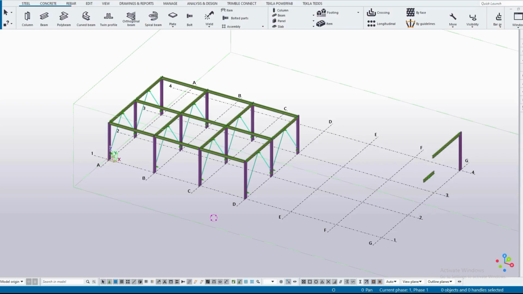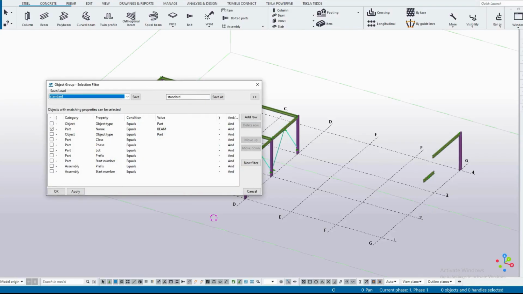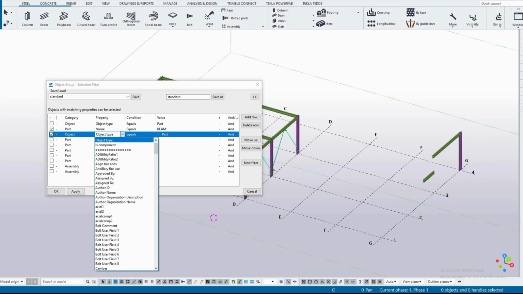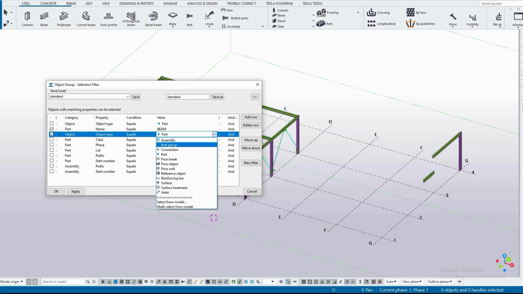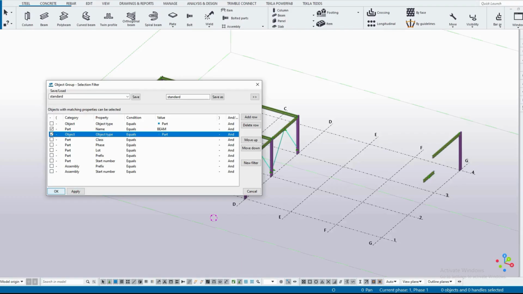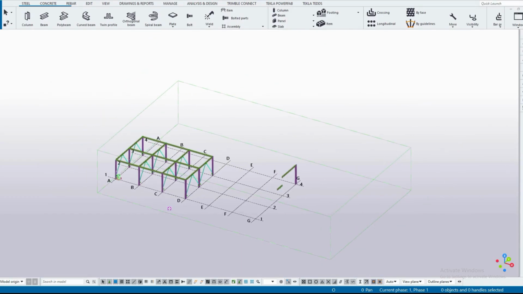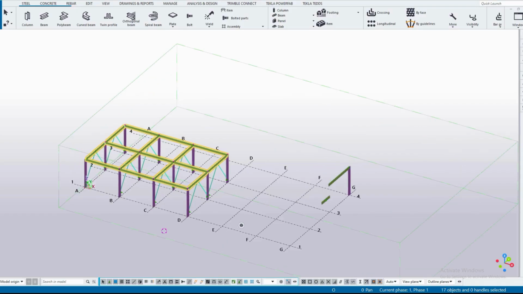So what we can do is add a row. I will show you how to use that. Instead of deselecting everything, you can add a separate condition here: select an object, and this one can be object type equals, and from here you can choose part. Apply OK, and now if you drag, all the beams got selected. So no need to deselect all these switches.